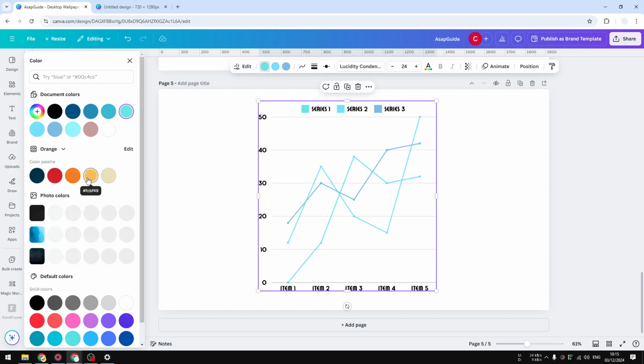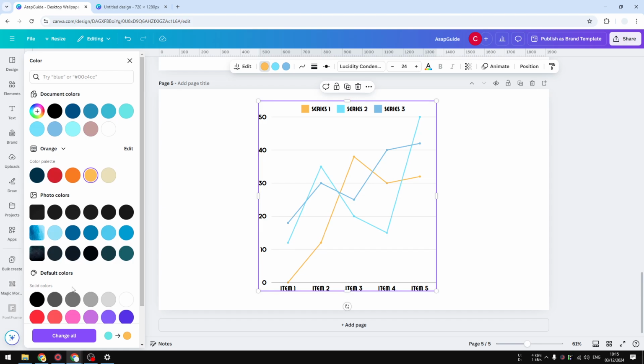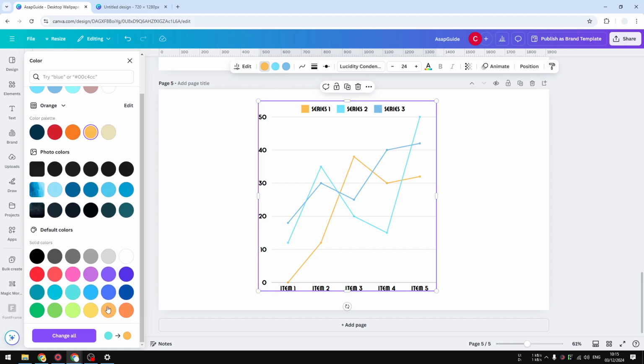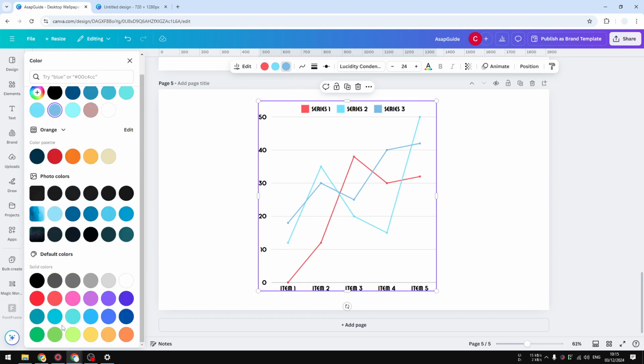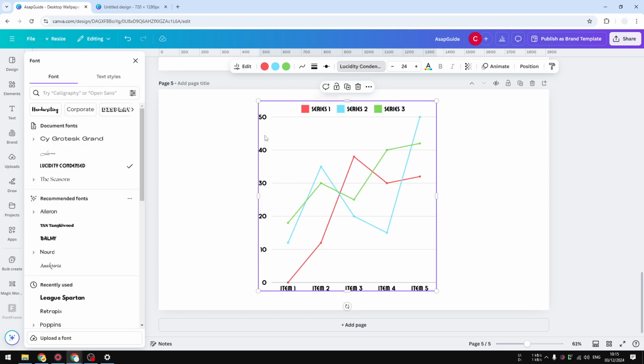And also you can change the color. For example, I'm going to change the color to orange, and the other one is going to be maybe red, and the other one is going to be green. So yeah, red, green, and blue. That looks really cool. And also you can change the font. For example, by default it uses this font, but I don't like it. I'm going to use something more interesting, like this retro font.